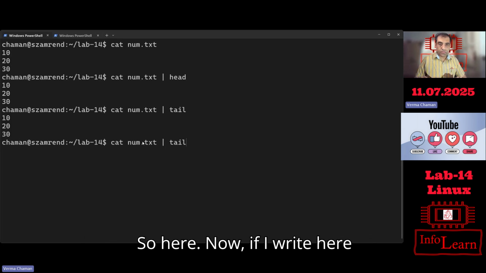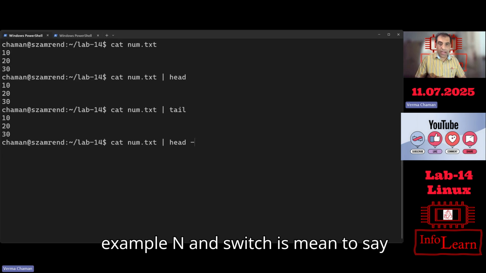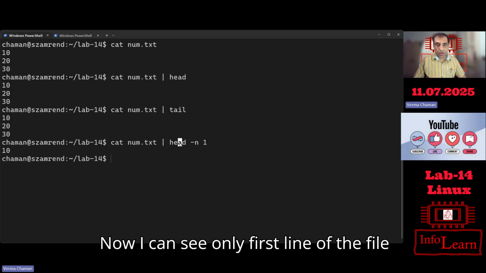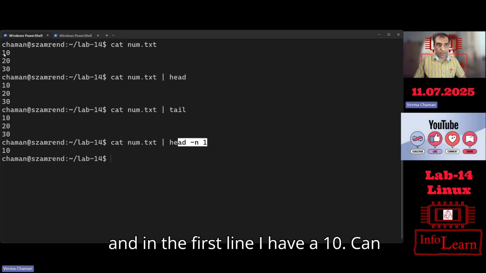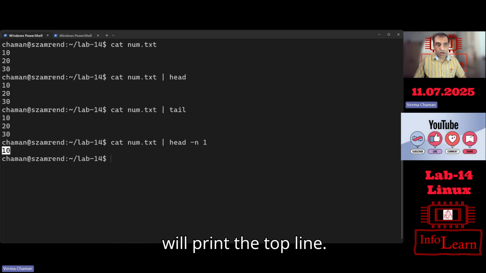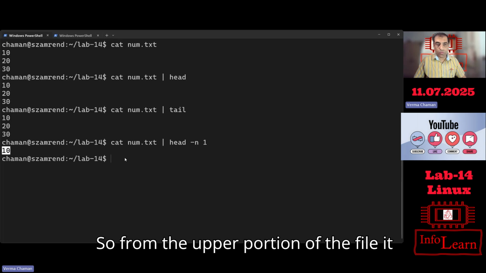Now if I write here, the n switch means number of lines. For example, I put 1 here. Now I can see only the first line of the file, and in the first line I have a 10. Can you see this number I can print? So that will print the top line, from the upper portion of the file.